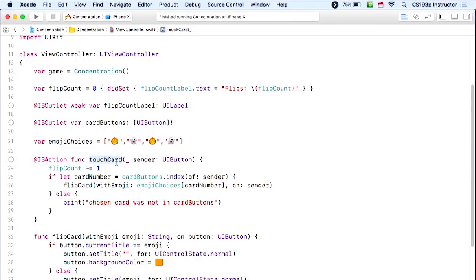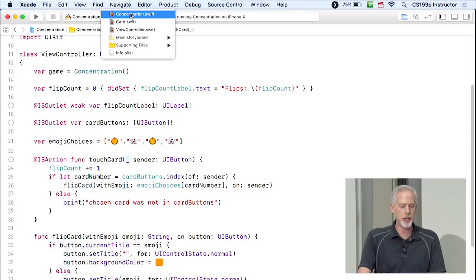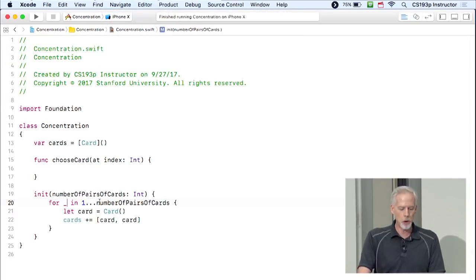Because remember, touchCard is kind of an Objective-C thing. This is target action, and so it didn't have an external name. So we just said, hey, I don't want an external name. Similar kind of thing here in Concentration. We're doing a for loop. We still want to do this many times, but we don't care what the identifier is because we don't use it in here anymore.